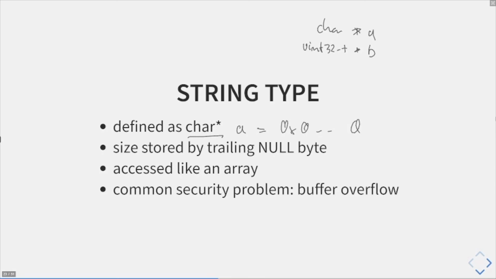Do you have an idea of what the size of those pointers is? Exactly. If it's a 32-bit machine, it's 32 bits. Exactly. Very good. Thank you.